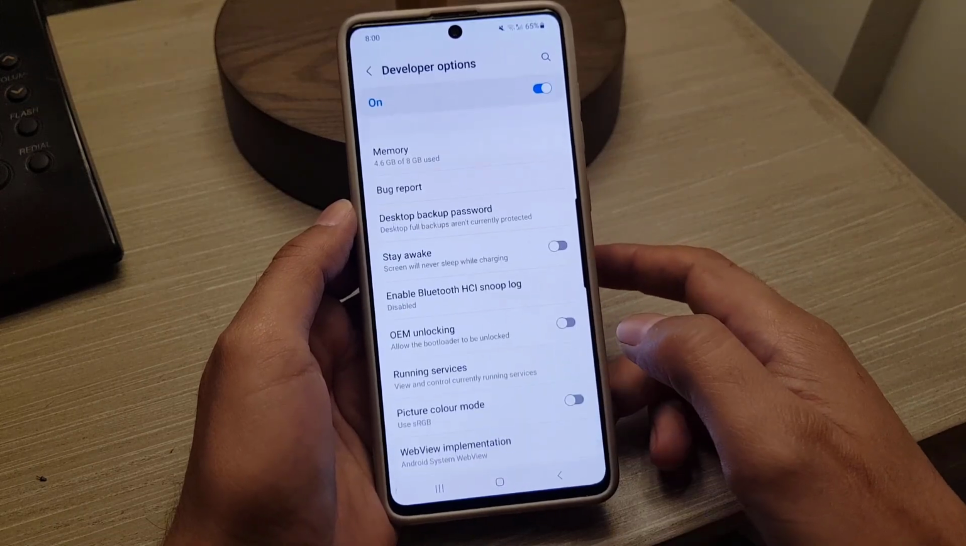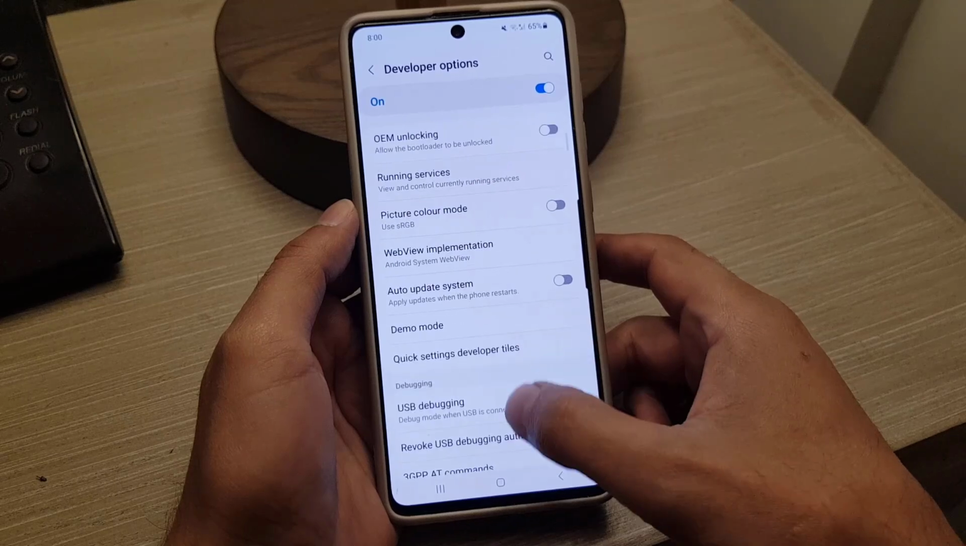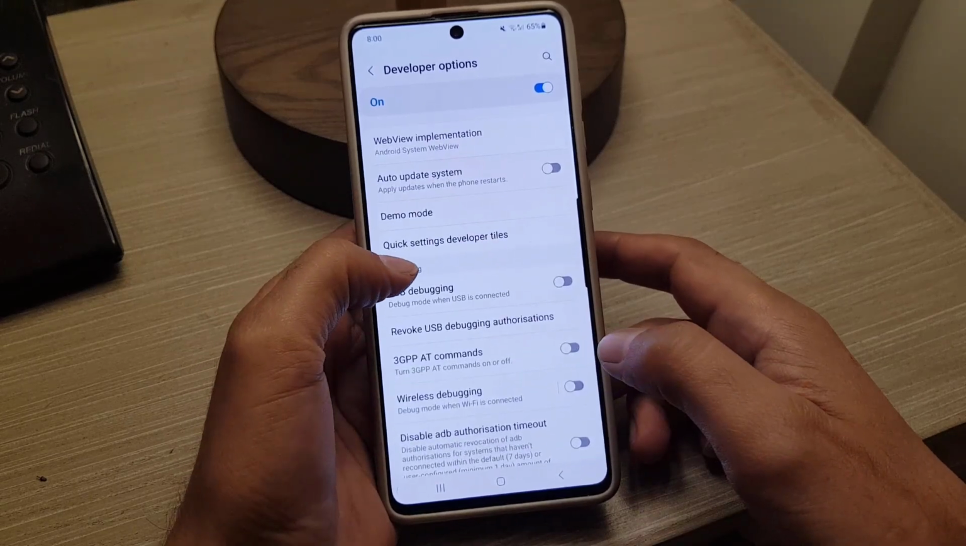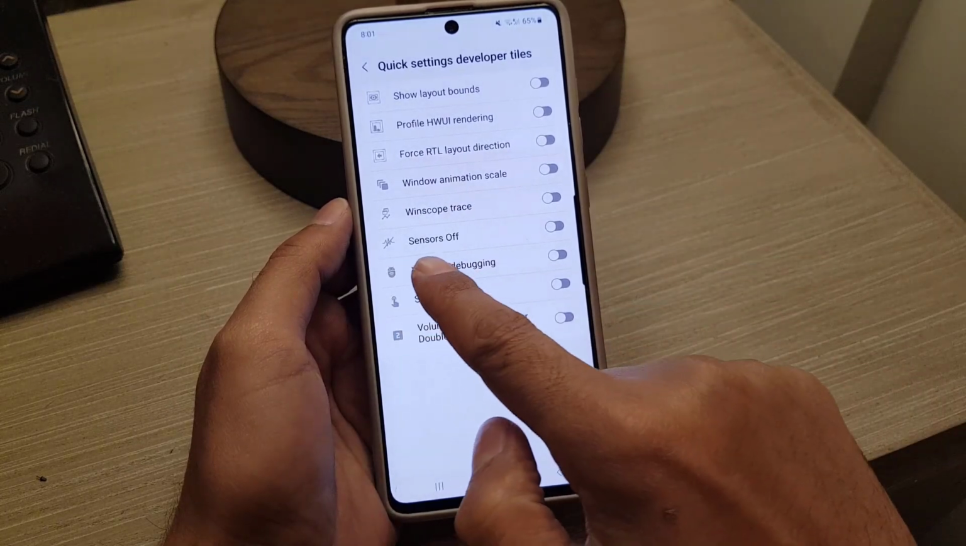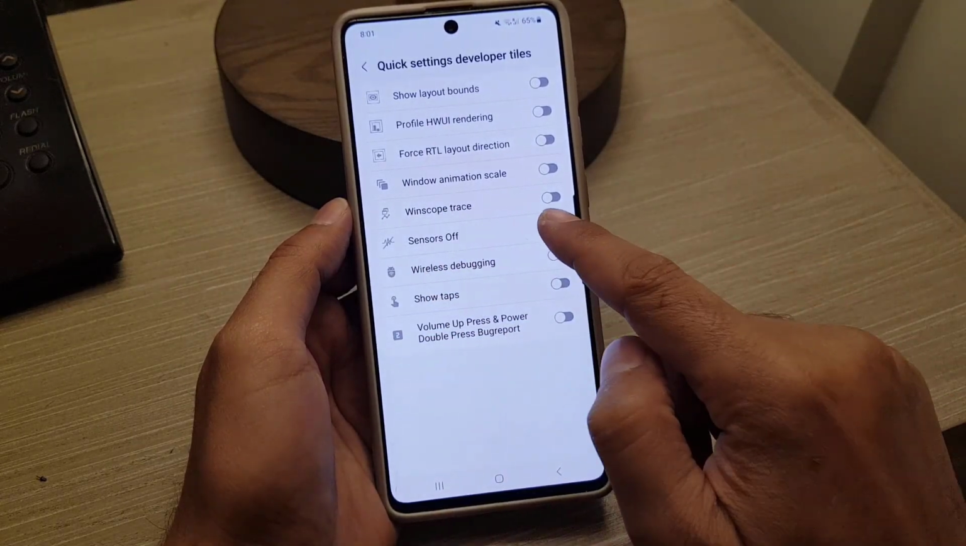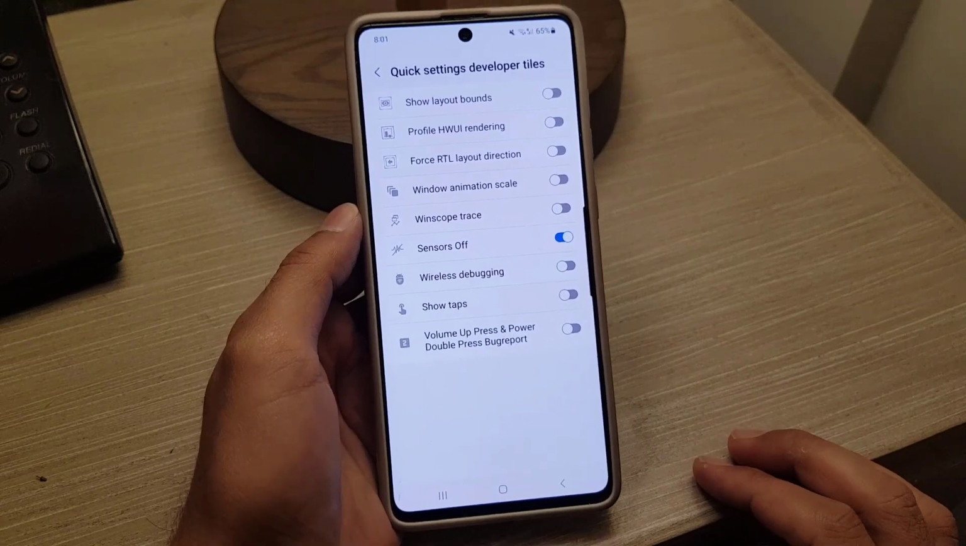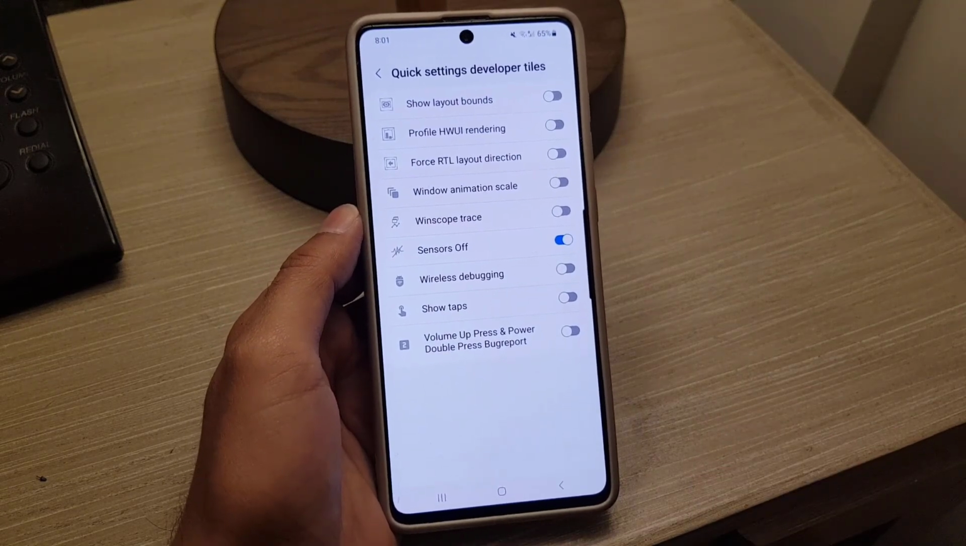You need to tap on developer options. From here you need to scroll down where you will find quick settings developer tiles. You need to tap on that one, and here you see sensors off. So all you need to do is to enable this one. So this one will enable you to turn off all sensors on an Android phone.